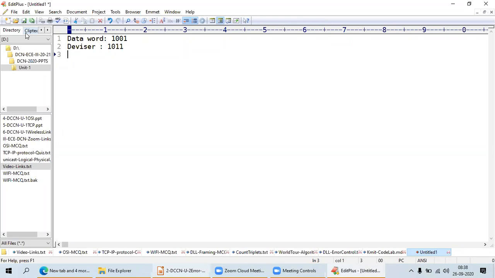First of all, I am going to find the length of the divisor, that is L. What is the length of the divisor here? 4. Yes or no? The divisor is 1011, so the length of that divisor is 4. So we are going to add L minus 1 bits to my data word.